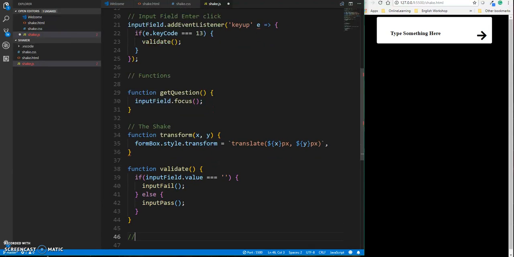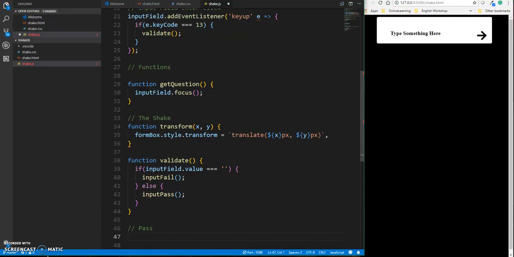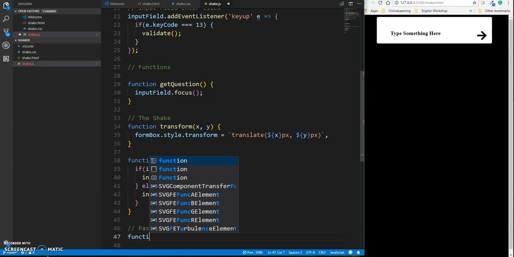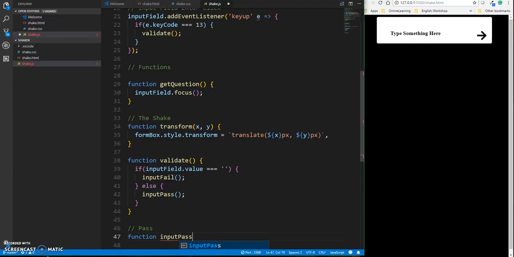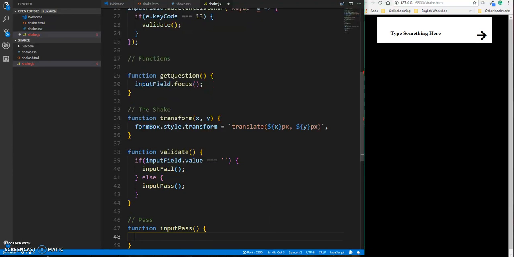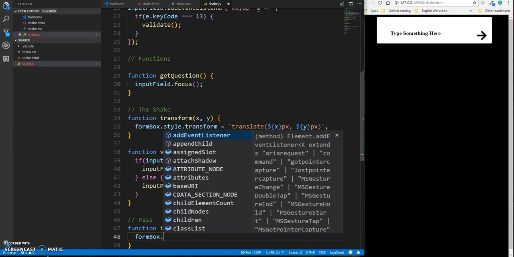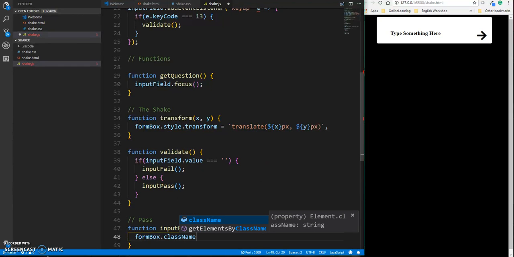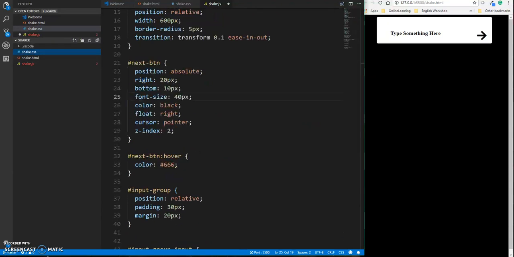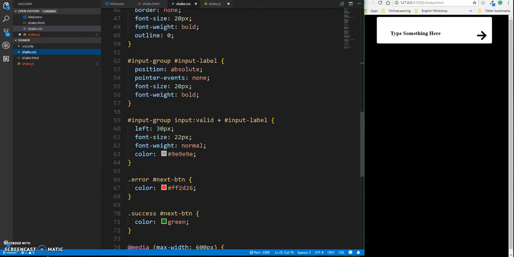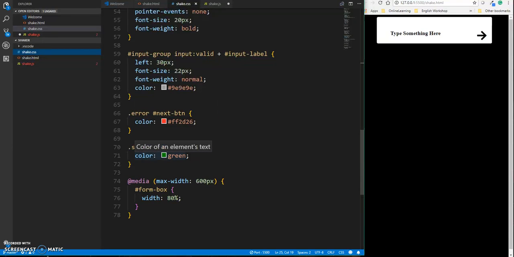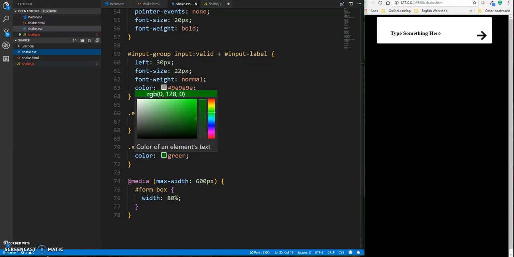So we'll start off with our pass function. So if it passes, we're going to establish our input pass function. So we'll say function input pass. There's our function. And inside, we'll say that our form box, and we'll assign a new class name. And we saw this in our CSS. So we'll make that equal to success. All right, so if you remember, if we go to our CSS and we look for our success class, I think it's down towards the bottom. Here we go. We're going to apply a green color to that.